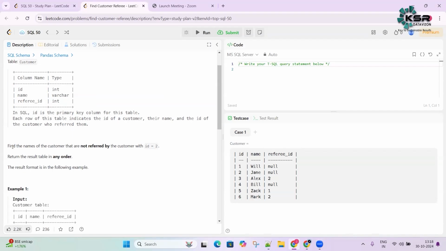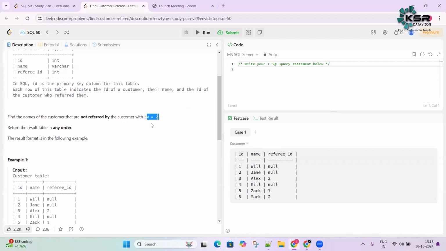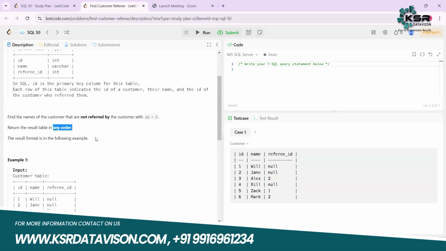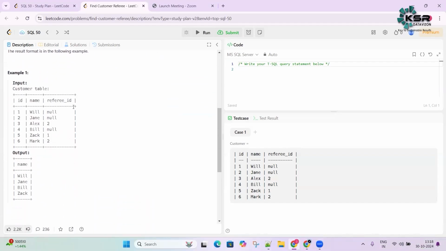What we need to do now is find the names of the customers that are not referred by the customer with ID equal to 2. Whichever customers are not referred by ID 2, we need to find them and return the result table in any order. So there is no order clause for this problem. Let's see the input.